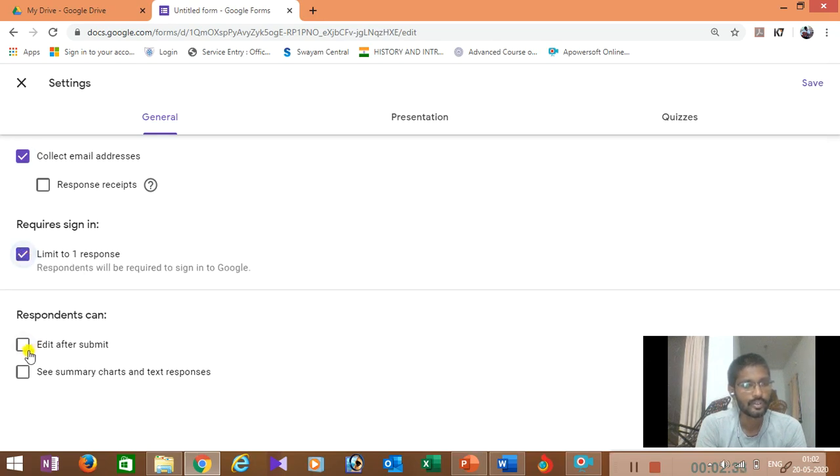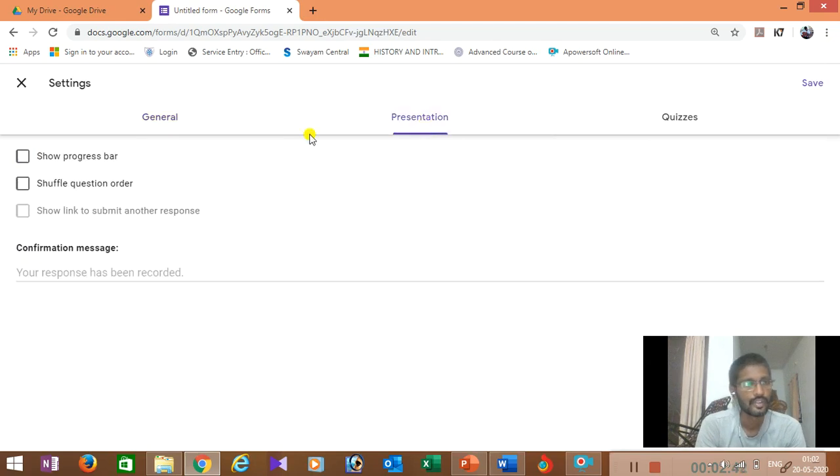There is no need for edit after submit, so don't select all these things. If you go to the presentation side, go for show progress bar. That shows how many more pages are there. You can select this one. Don't go for shuffle question order. For the question itself it is okay, but the student has to enter the register number. While using this option, the register number will also be shuffled there. So don't select shuffle question order.